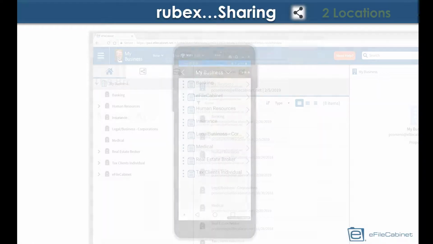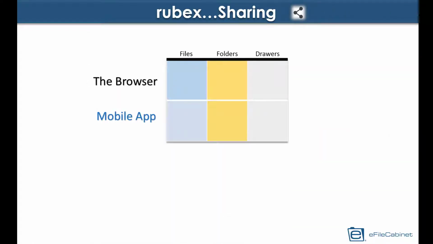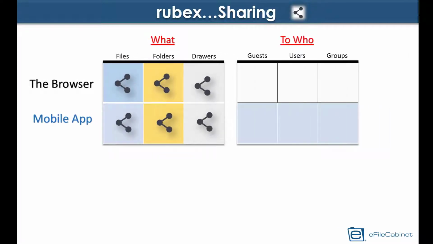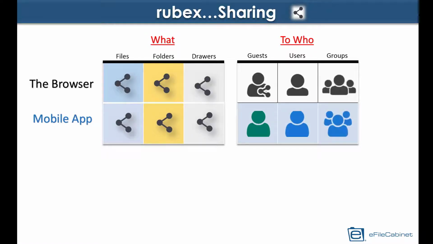So from the browser and mobile app, you can share files and documents. In addition, now you can share folders with all of their filings, and you can even share entire drawers with all their folders, subfolders, and files. So this is what you can share, and this is who you can share it with. You can share with guest users, and groups.